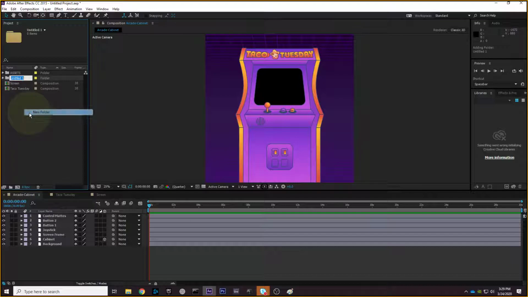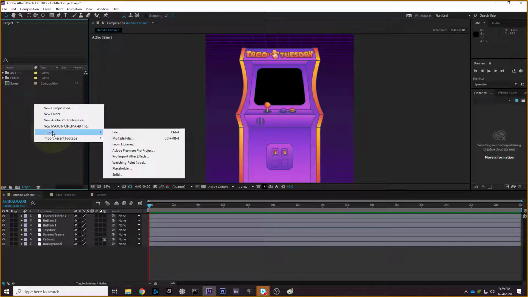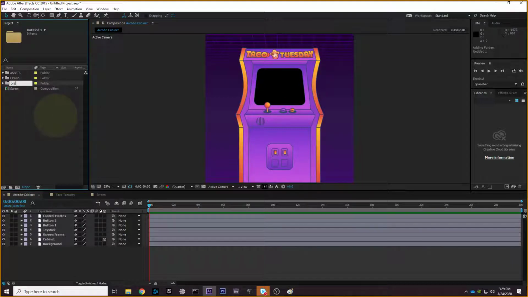Okay, let's create another one. So right click, new folder. I'm gonna call that comps. Comps mean compositions. So I'm just gonna import in Taco Tuesday. That's my composition. And I have pre-compositions. So new folder. I'm gonna call that pre-comps. And I import in screen. So inside of pre-compositions I have screen. Inside of compositions I have Taco Tuesday. And inside of assets I have arcade layers and the composition. Okay, so I'm gonna open them up just for you to see them. Better. So I'm organizing the way I import things into After Effects.